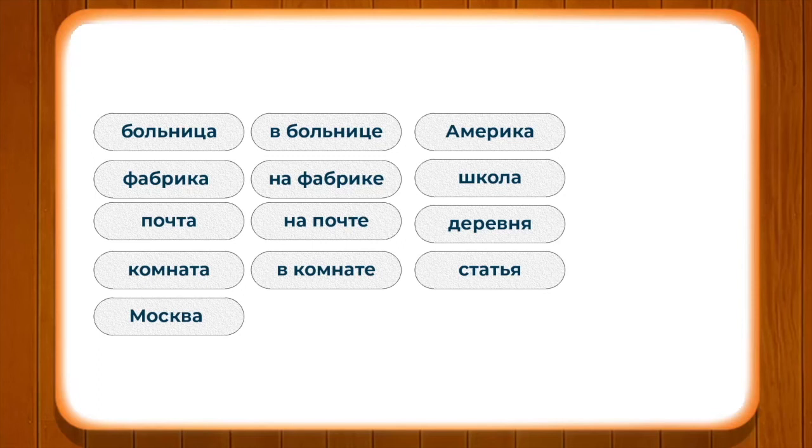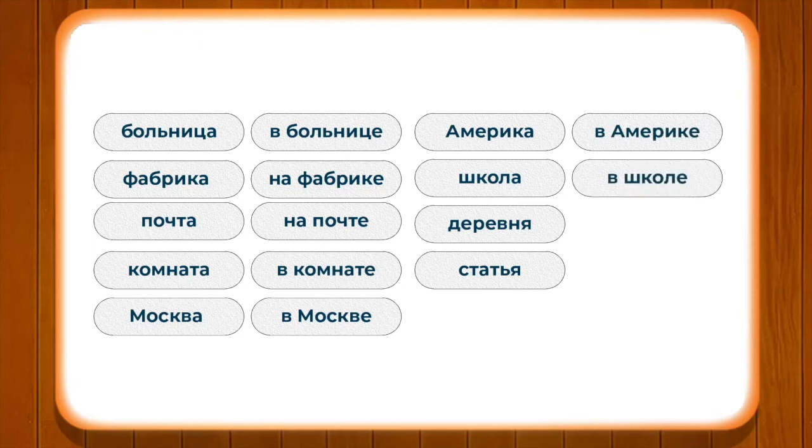Москва, Moscow, в Москве, in Moscow, because it is a name of a place, town, country, we always use в. Америка, в Америке, школа, в школе, деревня, в деревне, статья, в статье. So я is replaced by е. I hope this is clear to you all.